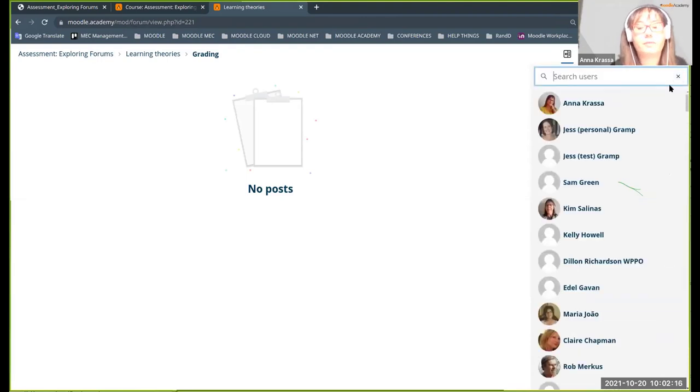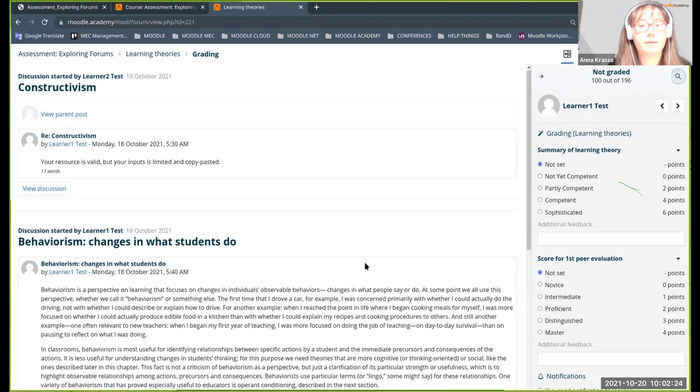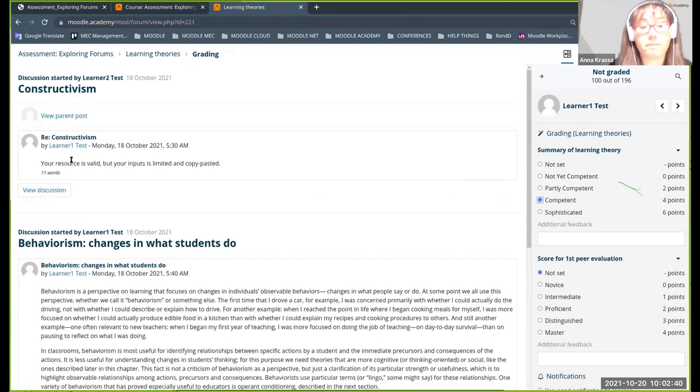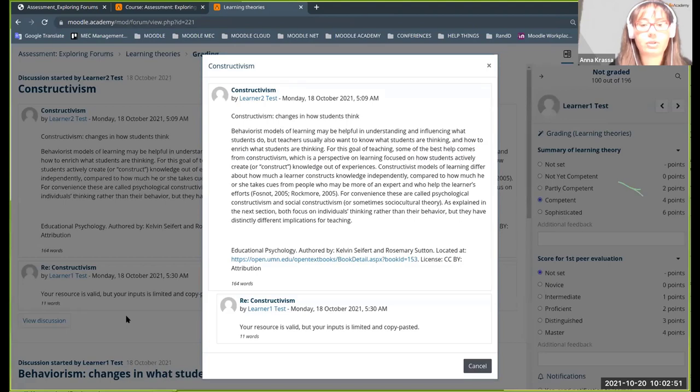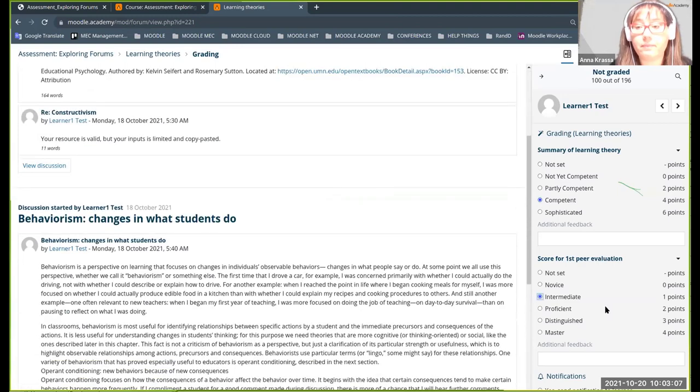Let me check, let me find learner one. And I can see that this guy has done indeed a good initial post, is competent. And I can see that he has also made a reply. Perhaps I need to check the context of this reply to get a better idea. Or I can click view discussion to see the whole discussion in the pop-up window and close it. And okay, I cannot really tell that this guy, learner one, did a very good reply, I would say actually, intermediate. And I'm saving and moving to another.